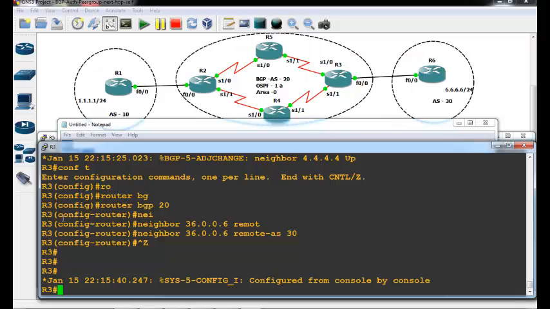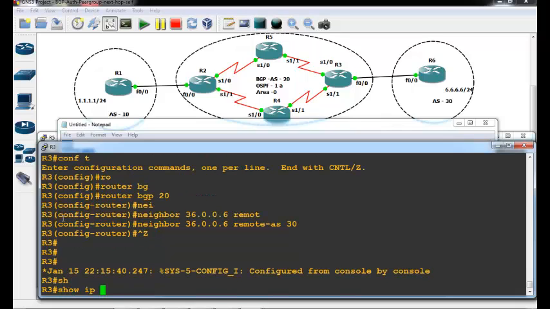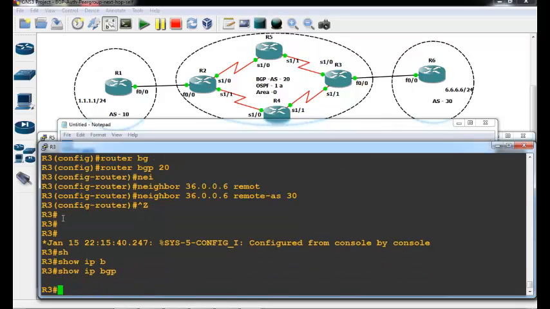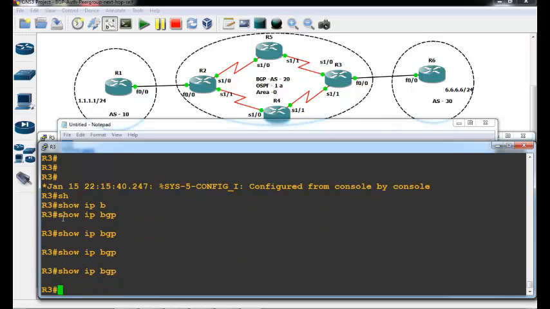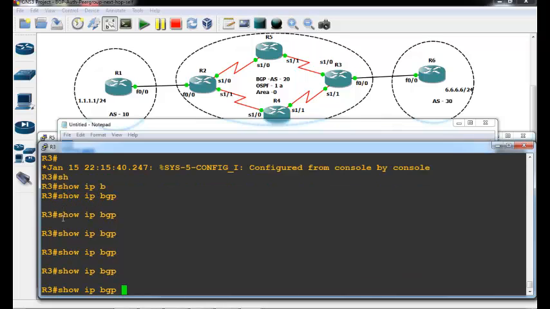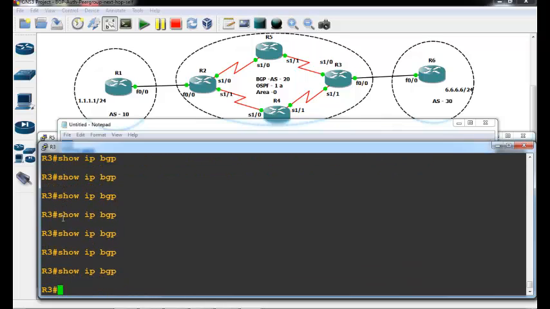Now, because we said next hop self, update source, everything, now I should see on R3 show IP BGP. I should see 1.1.1.1 as valid and best. Give some time, it will come. Just now we enable, so it will take some time.